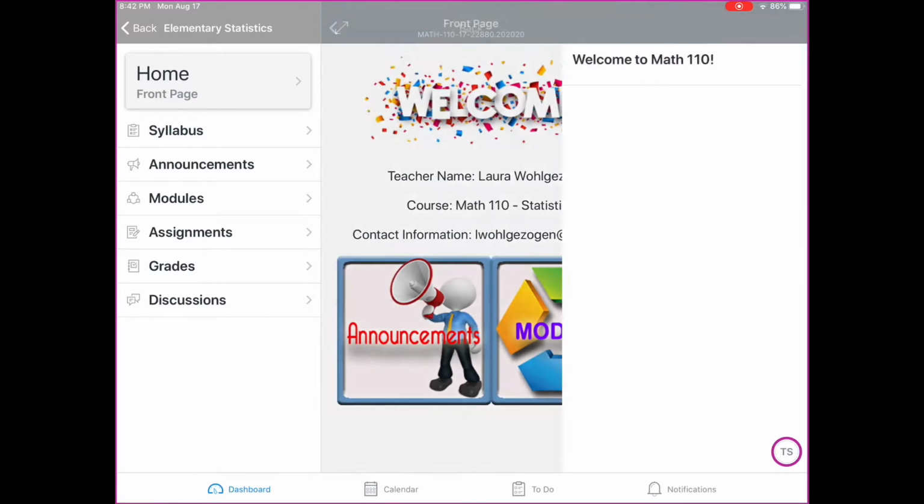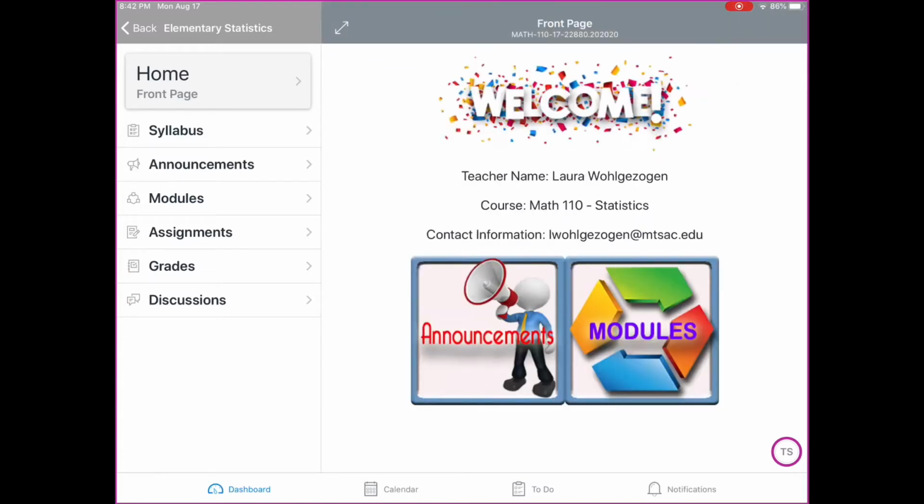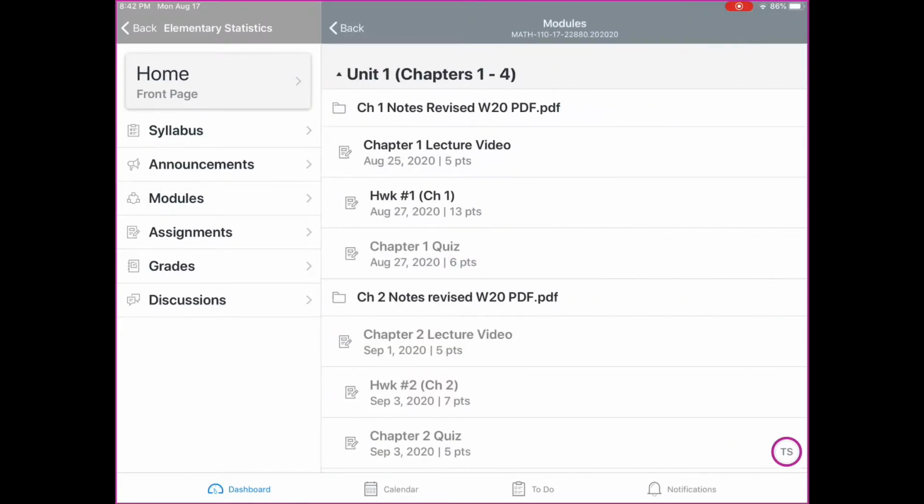You can click on announcements, and there'll be a list of announcements. The only one on there right now is a welcome to Math 110. The other thing that is on here is modules, and if you select modules, you'll be on our Unit 1 or Chapters 1 through 4. On here we have a list of different items per chapter, so Chapter 1 notes, our lecture videos, Homework 1, and also our Chapter 1 quiz.